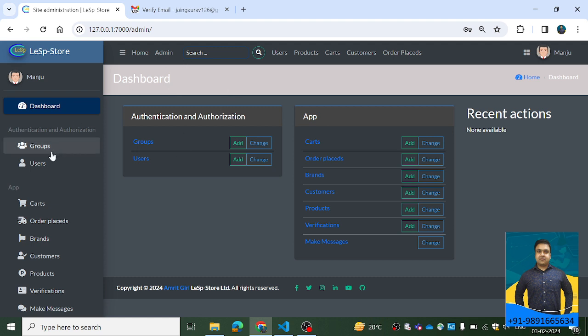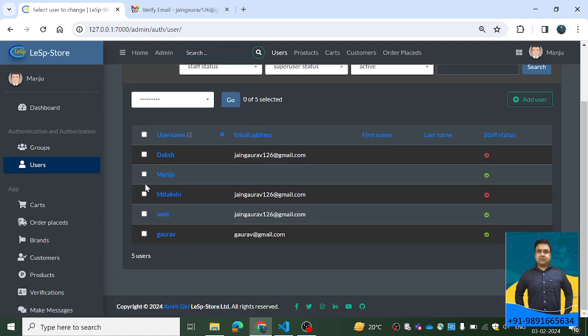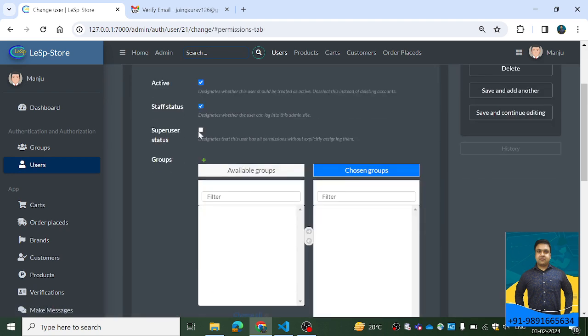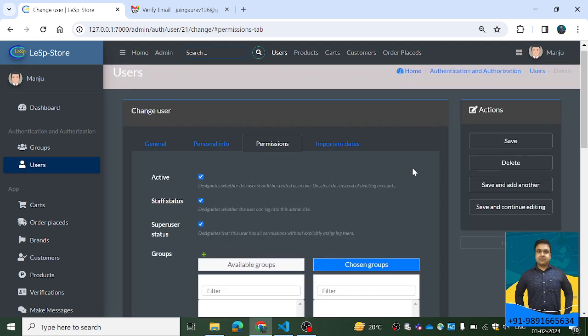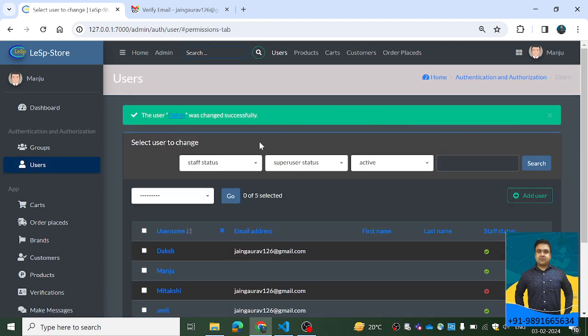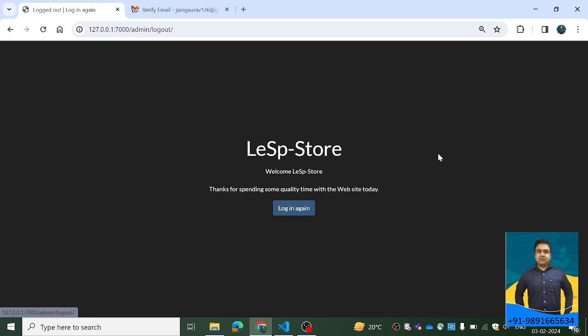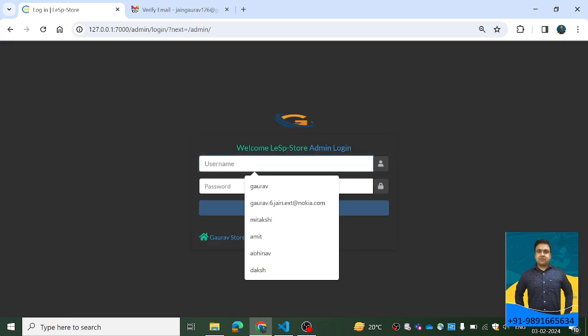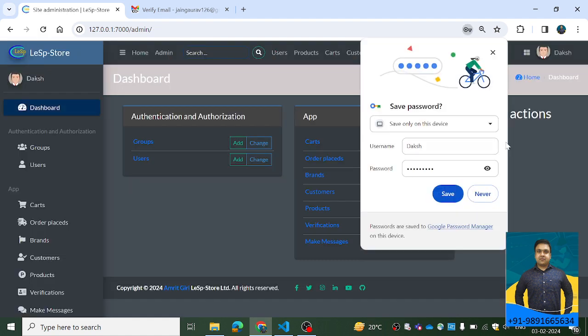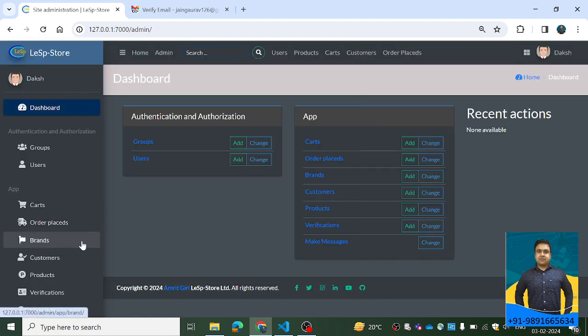Here I have to come on users, and I will simply allow Daksh to access the application as a super user. So I'm going to come over here in the permission section, staff status, and I'm giving him all the types of accesses required for accessing the application. And I'm going to just save the changes I've made. Let me do a sign out, and now I am going to log in with the Daksh login credentials. So for him, these were the login credentials, and let's see. Okay, so this is now Daksh's panel, and he can also view everything present on the portal.